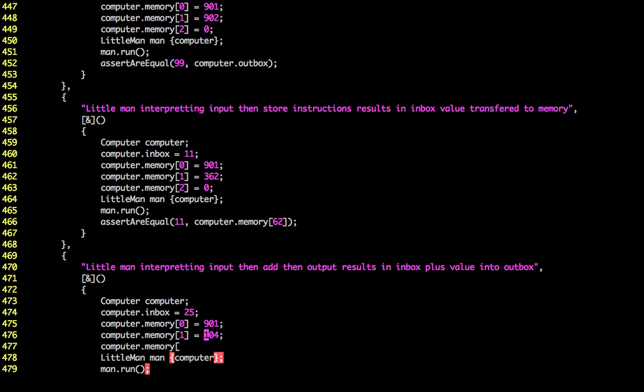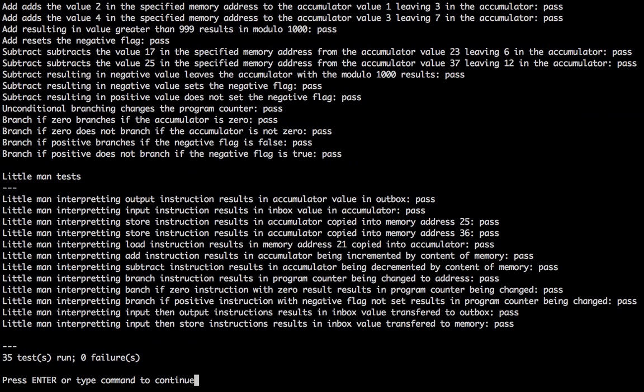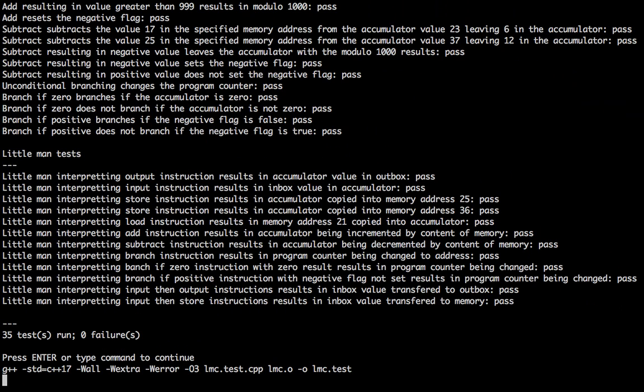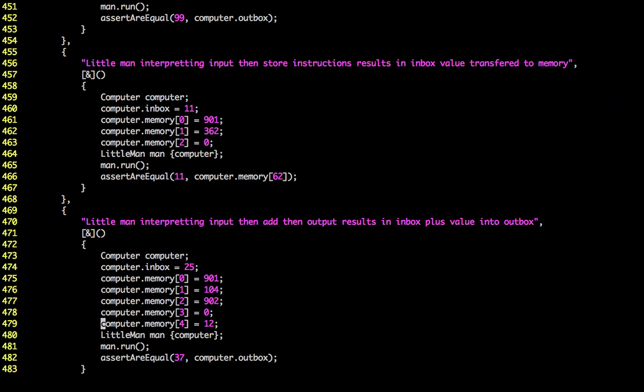So add from memory location 4, and then an output, then a halt. Oh, that's not where we put our halts. And then the value 12 to do the adding. So that looks plausible, doesn't it? I don't think I've saved. That looks more promising. And it fails sensibly. That's good.